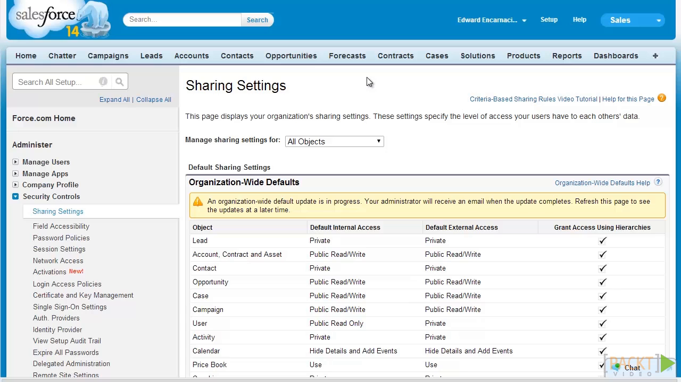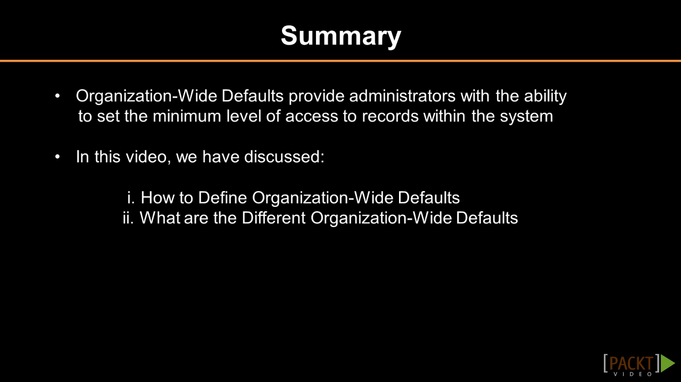So that's it. We just have modified our company's organization-wide defaults. In this video, we have discussed what role organization-wide defaults play in securing the data for our organization. We have discussed how to set them up for our objects and what are the different options that we can use for the different objects. Like in our example, wherein most objects are restricted to owners by default. This is ideal for most organizations, as this sets a good baseline for security.